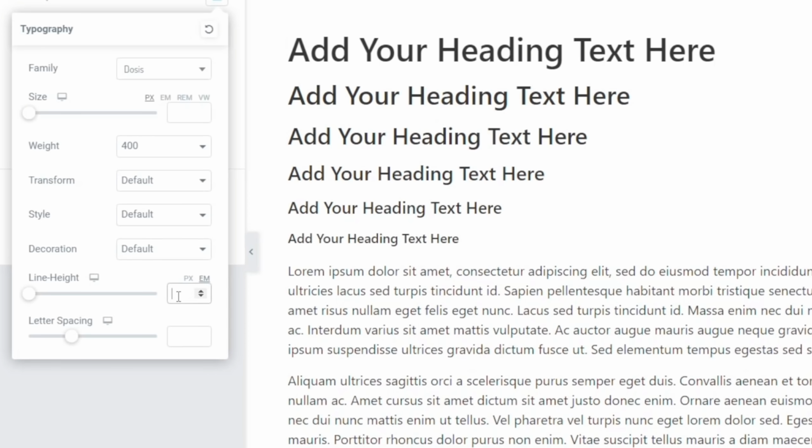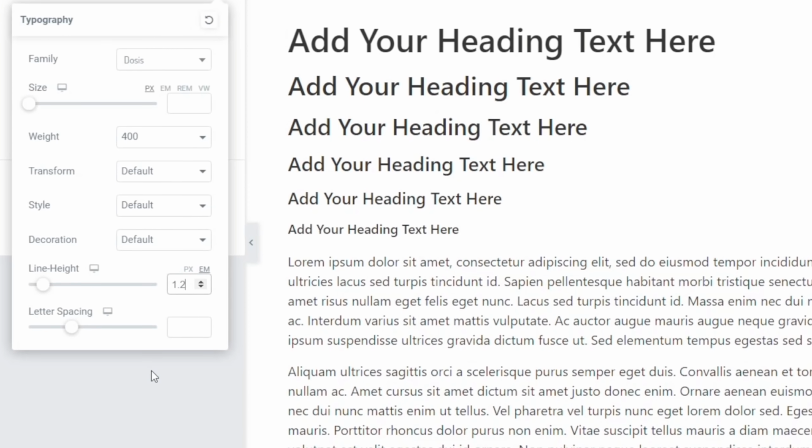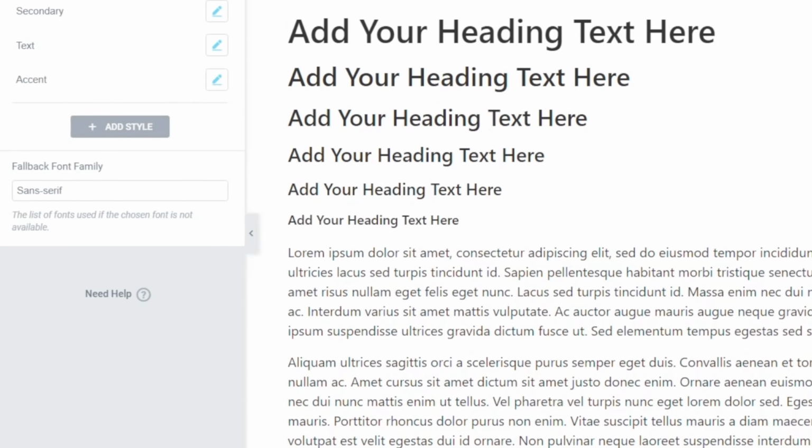Line height, we are going to change this, and we're going to set this to M's, make sure that's on there, and we're going to set this to 1.2. If we need to tweak this at any point, we can do, and we can come back and make those changes inside here if we should need to.